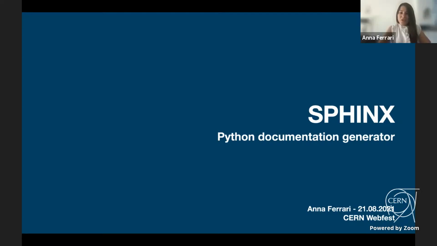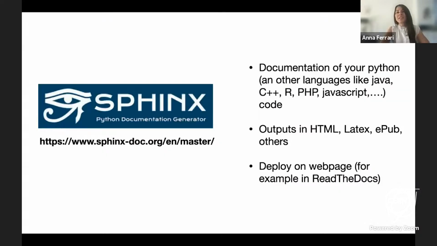And Sphinx was originally created for documenting Python code. But during the years, Sphinx has become more and more used, more and more interesting for the community. And other languages have been added. So now with Sphinx, you can document different languages. So for sure, Python, C++, R, PHP, JavaScript, and other languages.